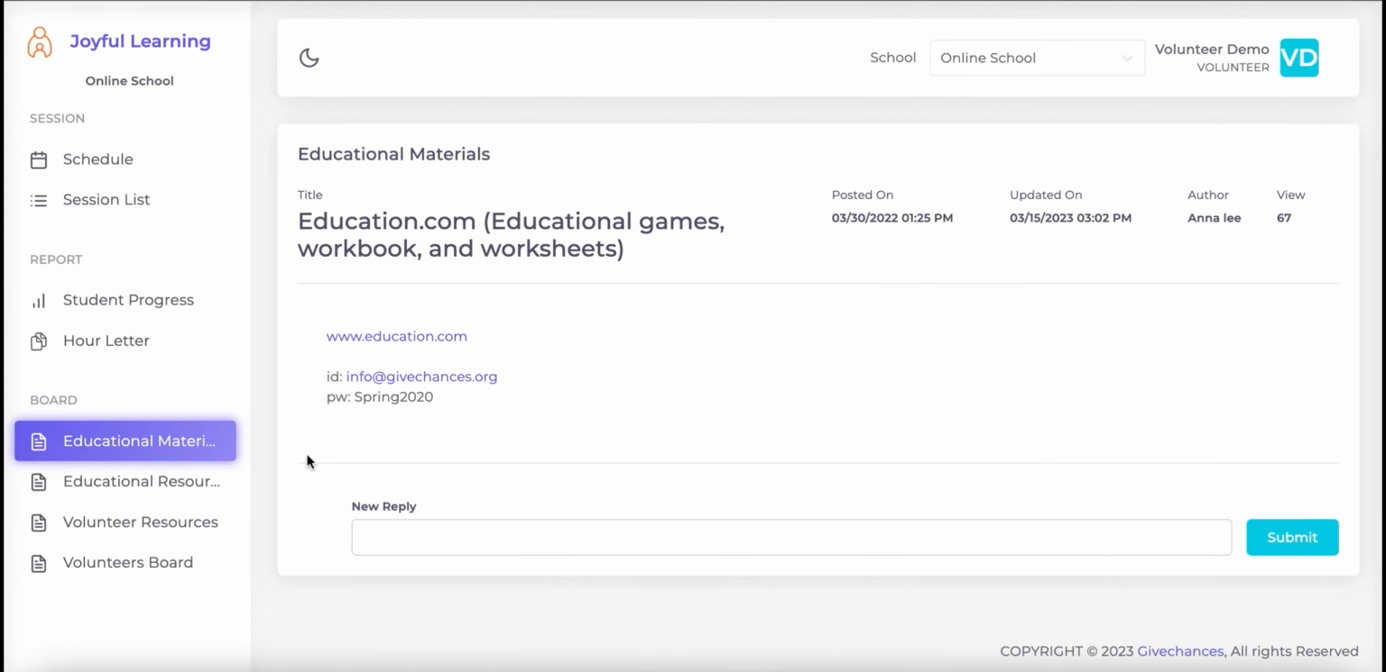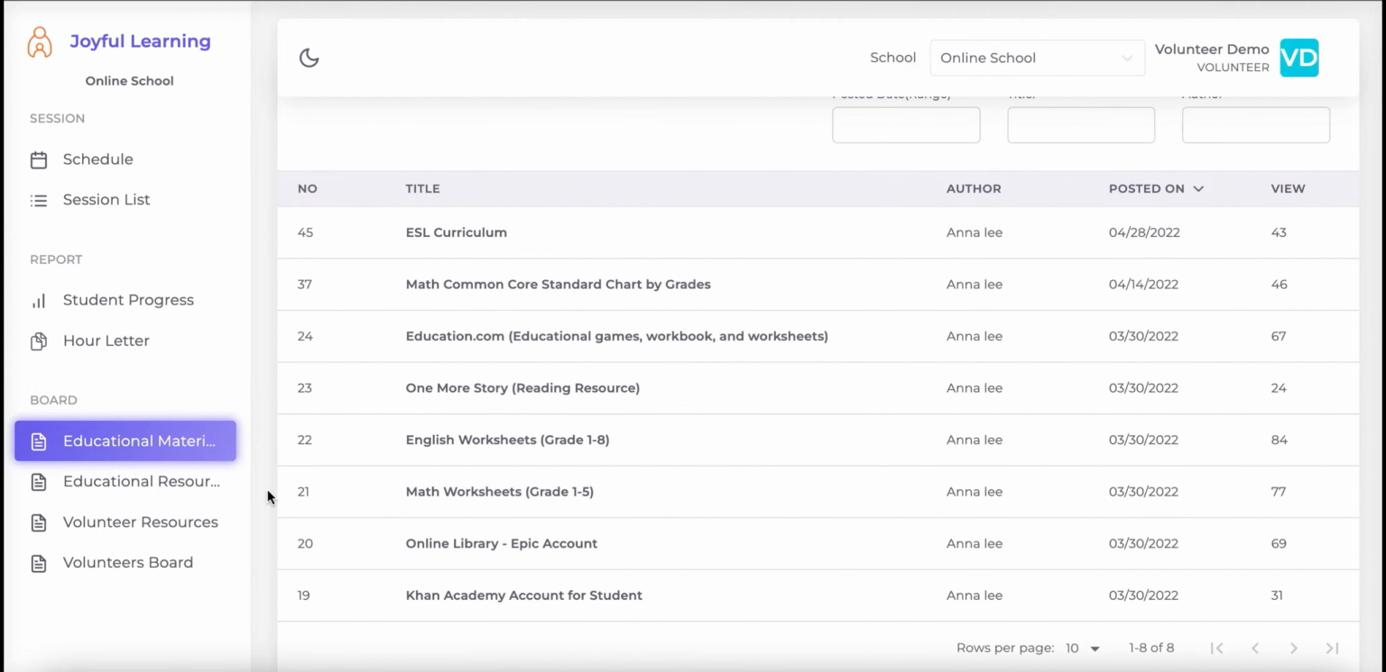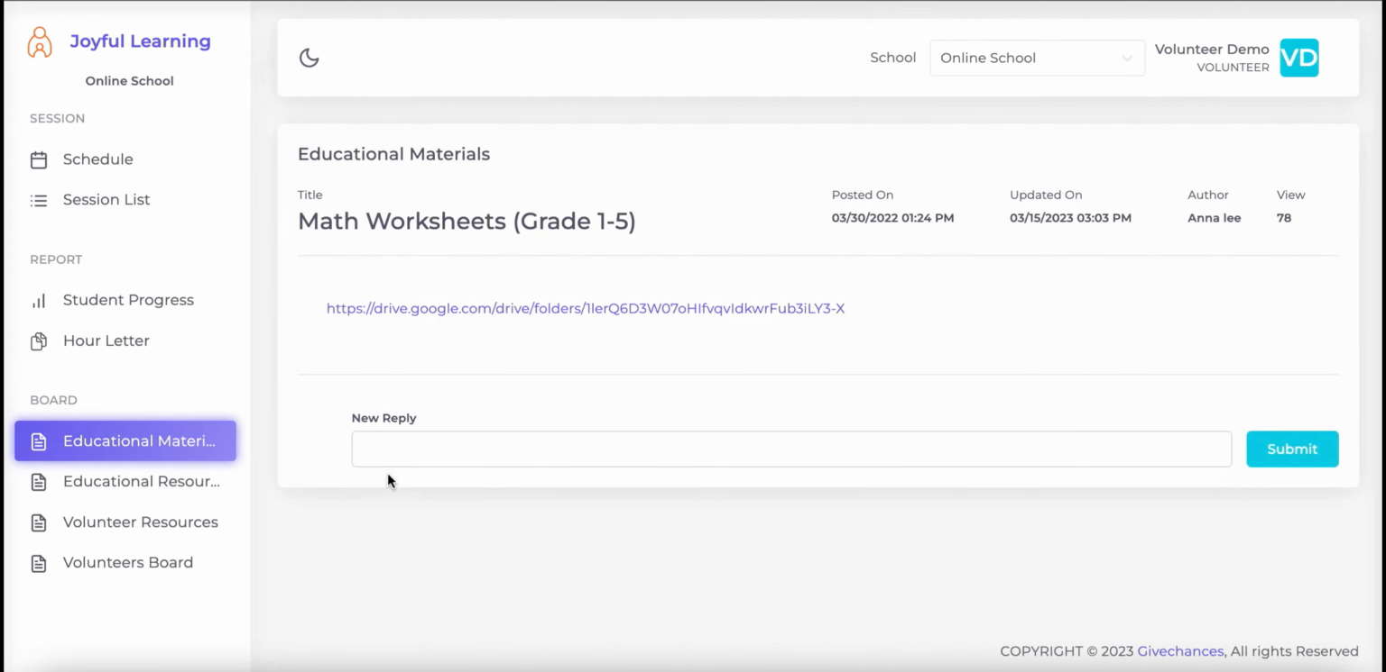The same process applies for other online educational resources, such as One More Story and the online library Epic. For Khan Academy, students can create their own account as it is a free resource for all. Additionally, we have pre-downloaded PDF versions of math and English worksheets for different grades.